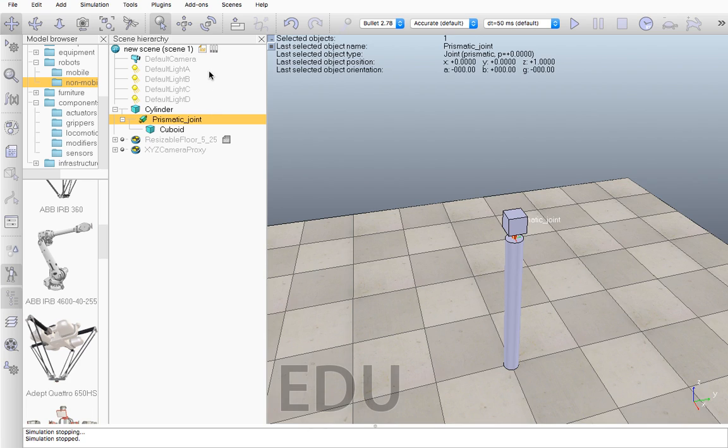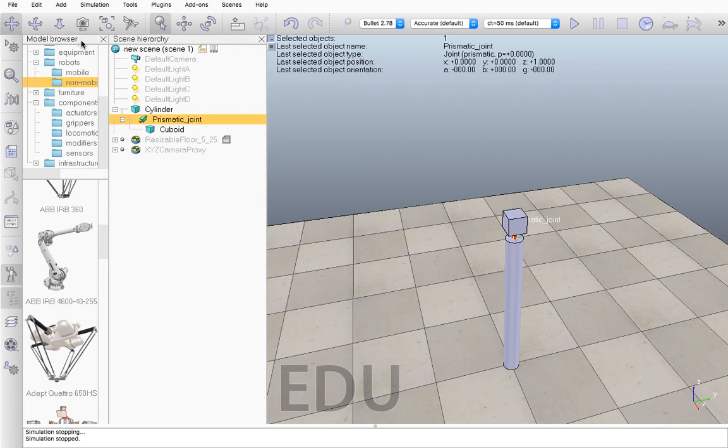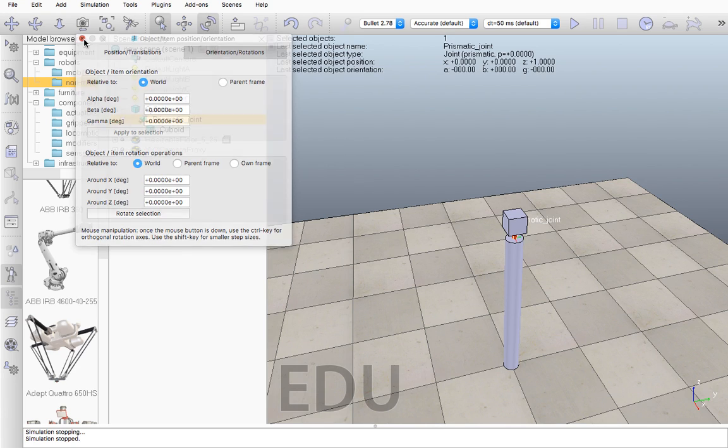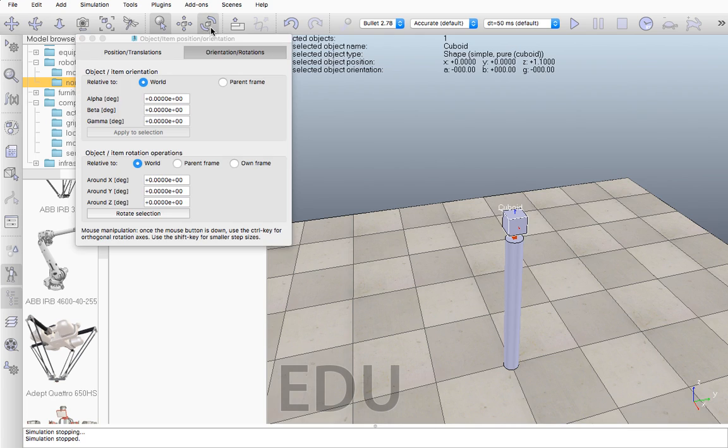Now let us see other options that were available. Yes, this is object or item shift. You can use this to shift the object in the x, y and z directions, and this is used for rotation. Let us see how it works. Select the cuboid and click rotate, and take your mouse there, left click it and then drag your mouse, and this is what happens.